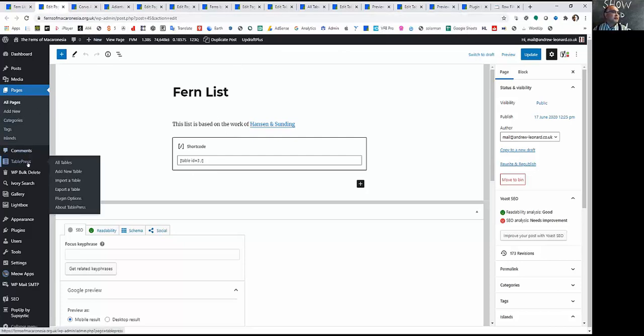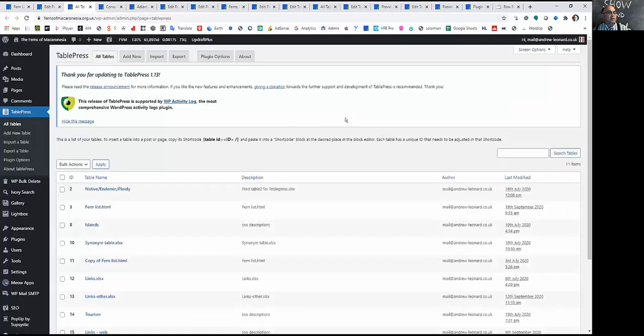So if I go into TablePress, this is what it looks like. So you can add, this shows you all the tables.